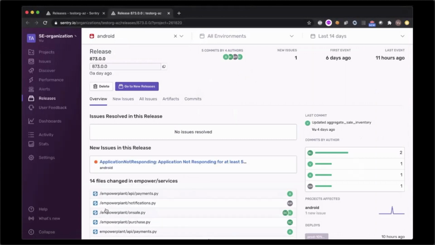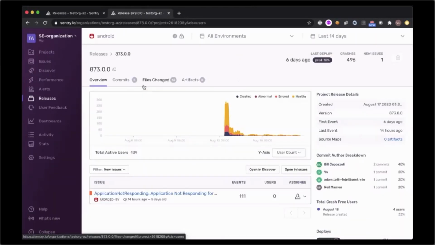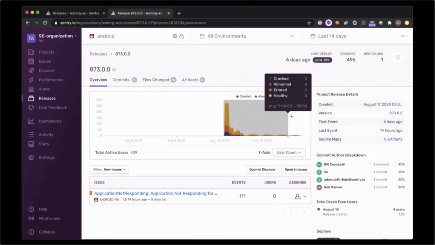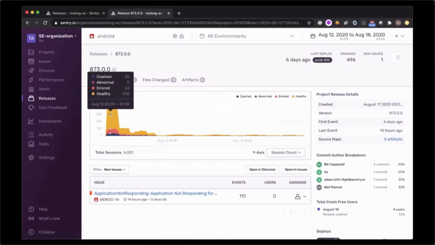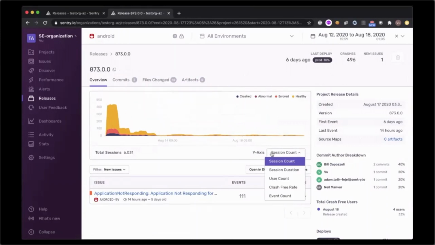By the way, this is what the old release detail view looks like. Here's what the new one looks like. My favorite thing is this graph that gives you different options to visualize your data. I can zoom into a specific time frame from here. Looks like this release was deployed and immediately started crashing, but luckily usage is dwindling or has dwindled, and probably because a new version was pushed out that day.